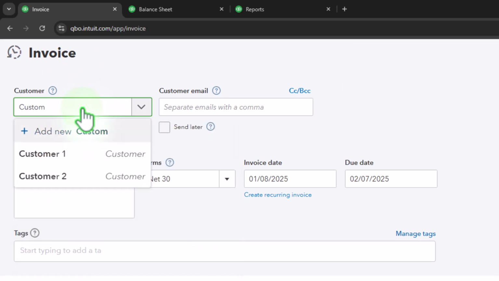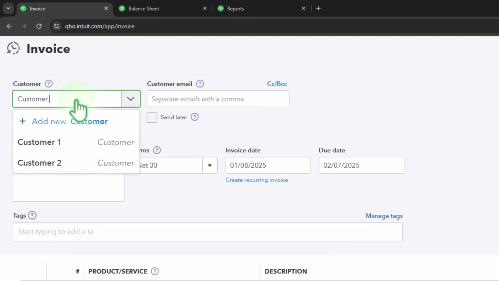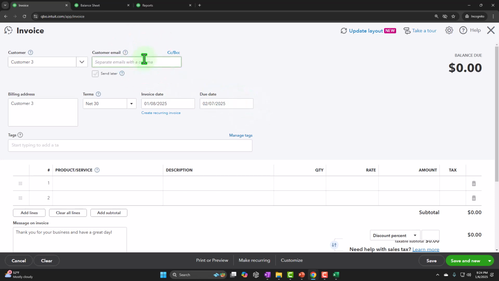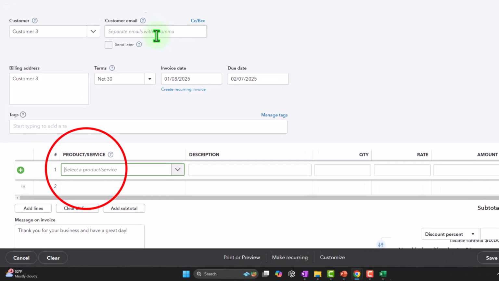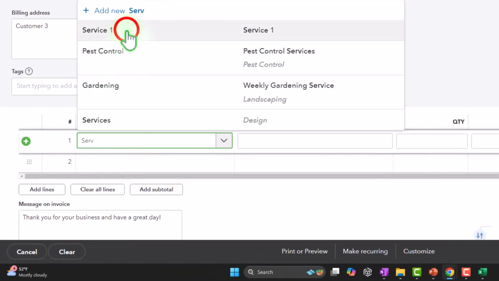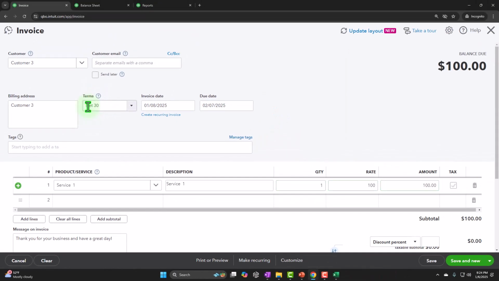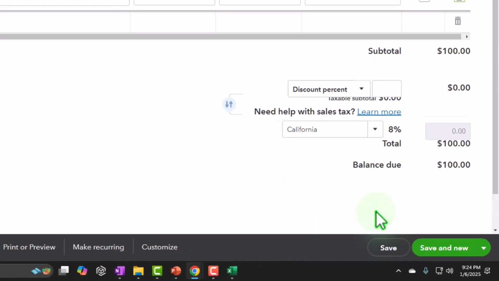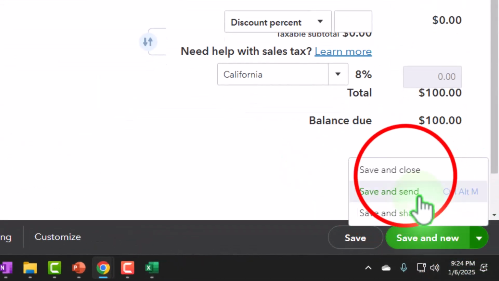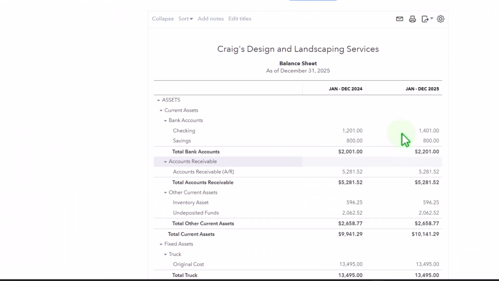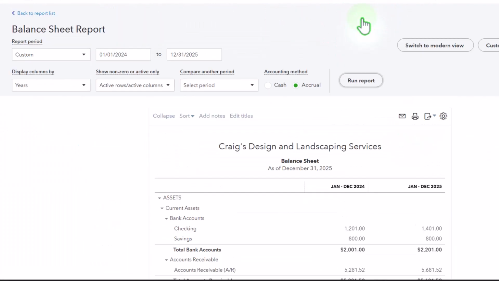Customer 3, tab, save, and then we'll tab through this. And let's say that now this is going to be, once again, service, sticking with our service item. Let's say that's just $100. And then I can say, all right, now this time I'm going to save and close it. Save and close, go into the balance sheet, scroll up, run it to refresh it.